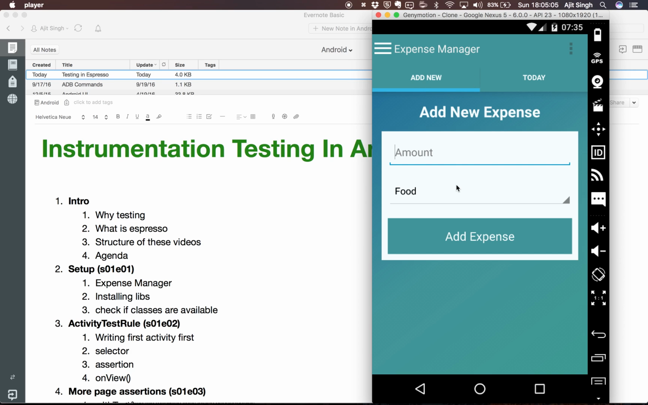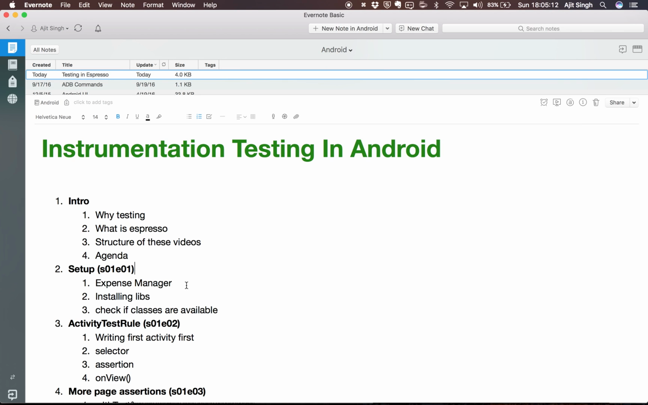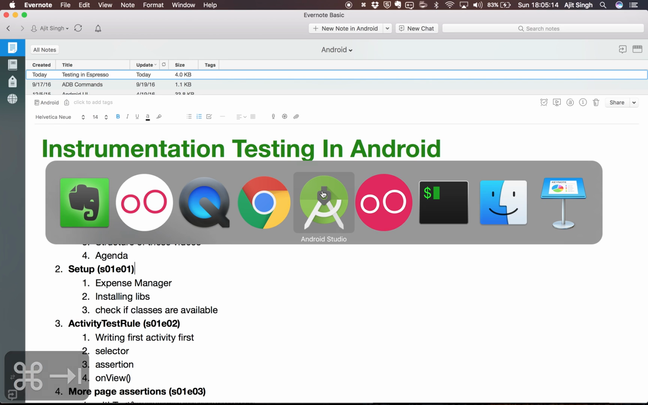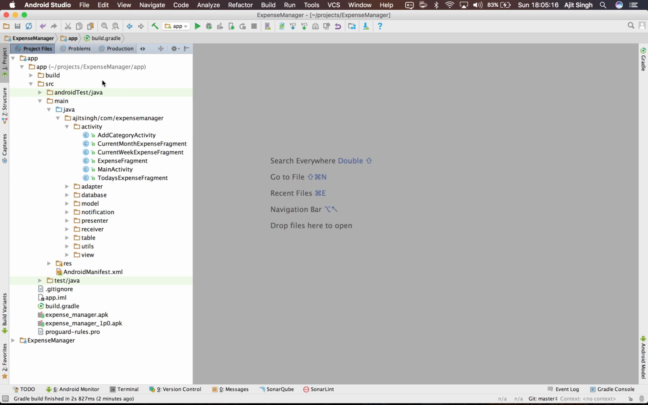So first I will set up all the libs so that we can install them and start using those, right? To do that I'll go to my project. So this is the Expense Manager project. All the classes and everything is available over here. I have also added the GitHub link to this application in the description below.